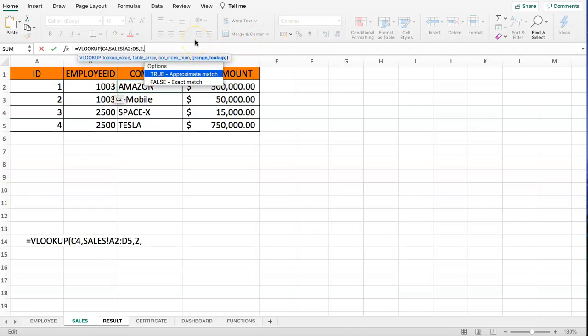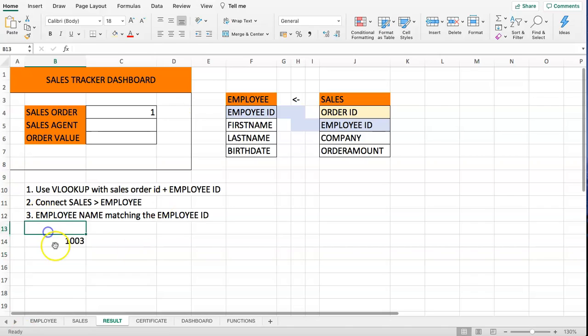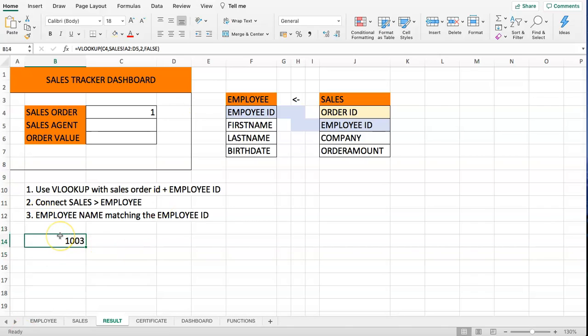Then we have the range lookup value. Do you want approximate or exact match? In our case, always exact match, 90% of the time exact match. So we say false. And if you're not sure, by default, go to exact match. Alright, so we have the value now here, and that's the one we need.